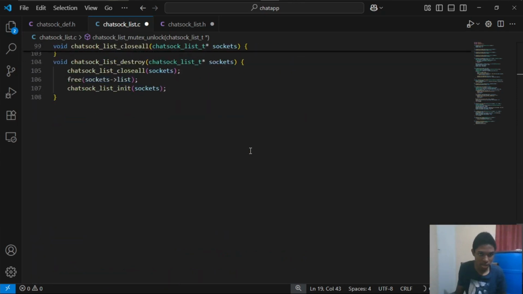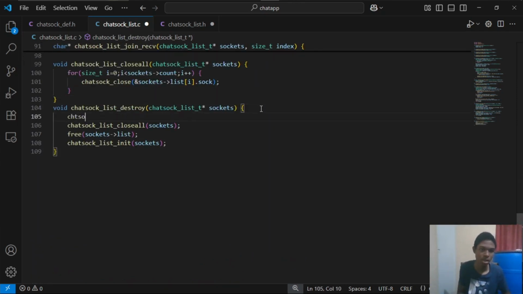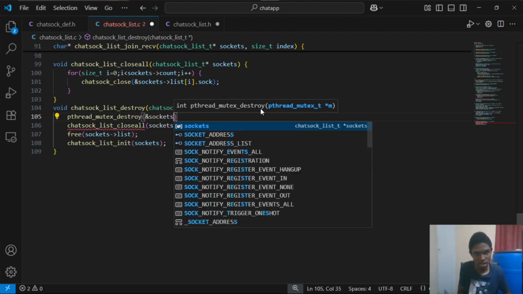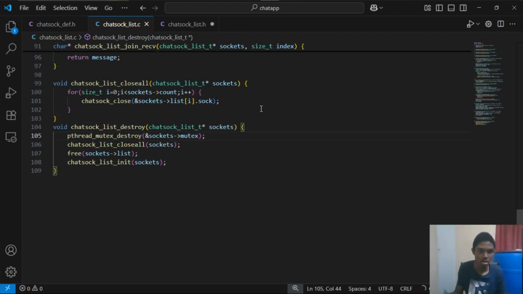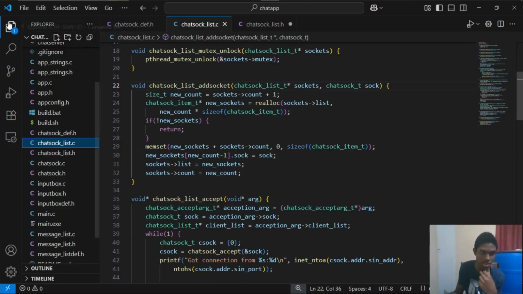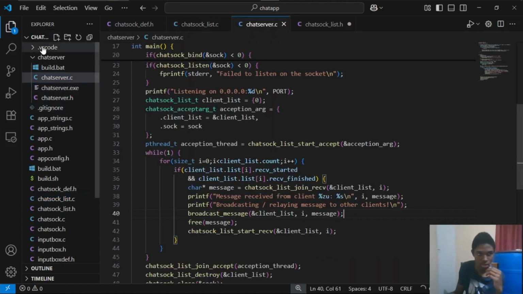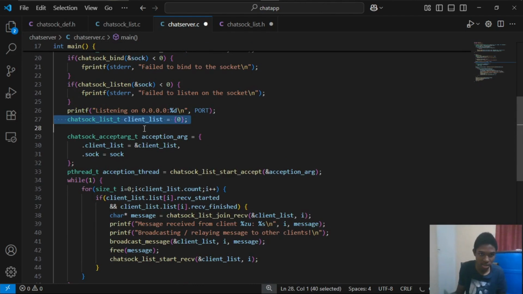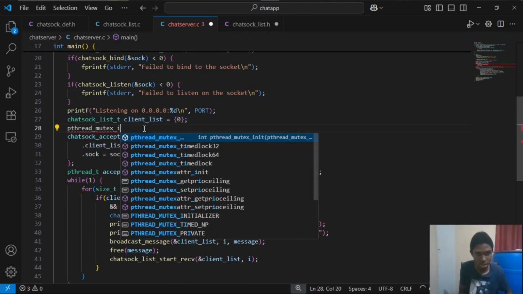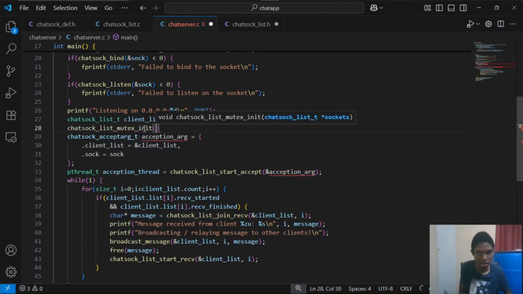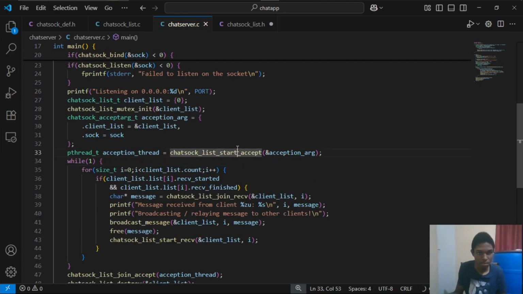Now let's go in our destroy function, and we'll just do a pthread_mutex_destroy sockets mutex, so that we uninitialize our mutex. So now that we have those functions, let's go in our chat server, and we'll need to initialize our mutex. So once we create our client list, we'll need to do a pthread_mutex. No, let's use our chatsock_list_mutex_init function, and we'll pass in a pointer to our client list. And yeah, that should be it.